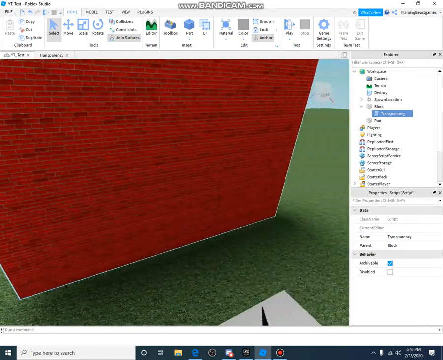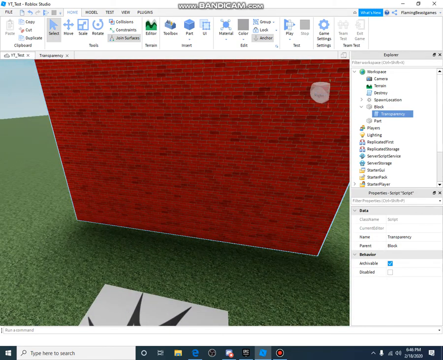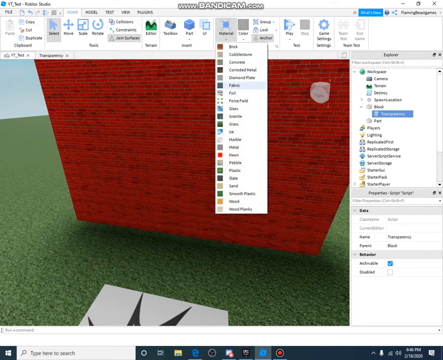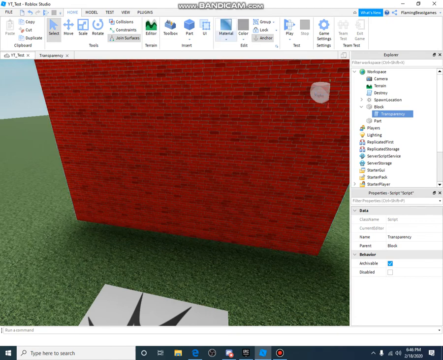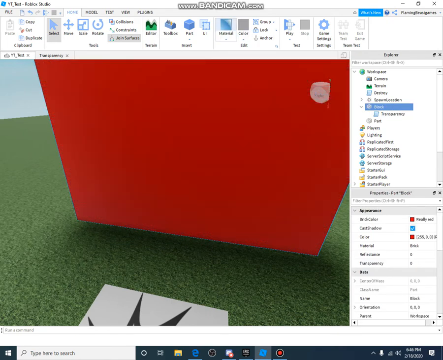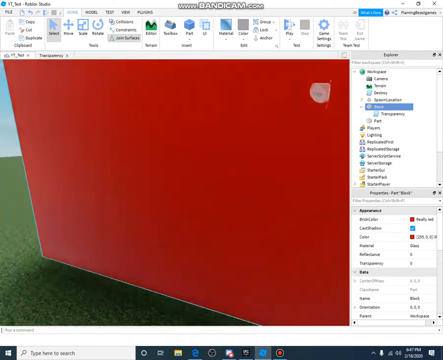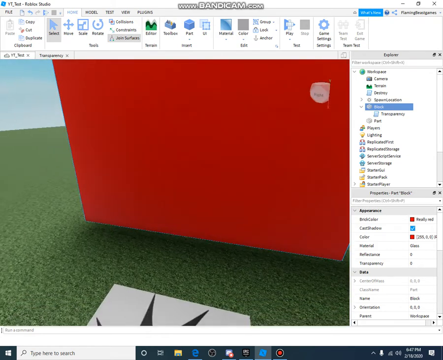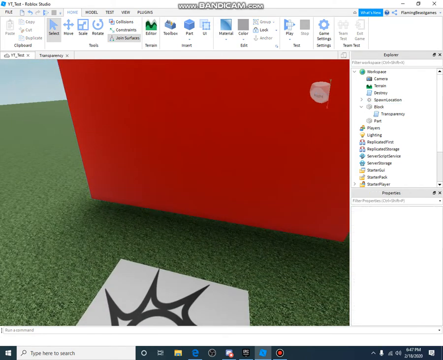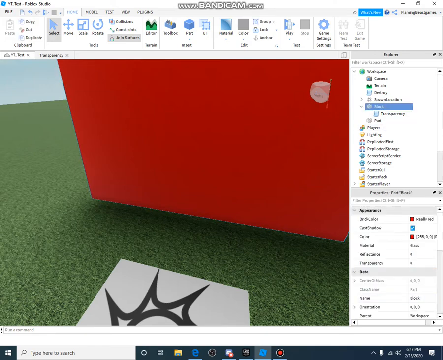You can't make it any more solid than this, but you can make it very see-through, kind of like glass. So let's actually change this material to glass. Where is glass? Right here. Oh, we're not selected on block. Okay, this is glass now. So this is what the glass texture is, and as you can see, it doesn't look like glass. But that's because people script it or change the transparency right here on the sidebar. You can just change this.